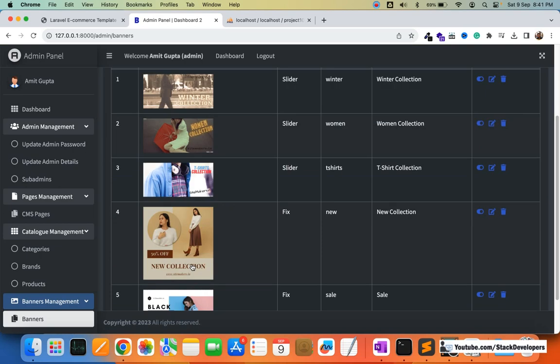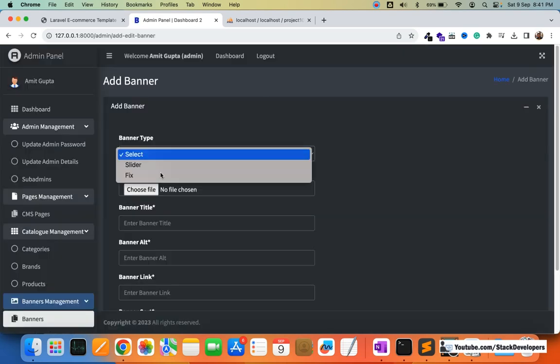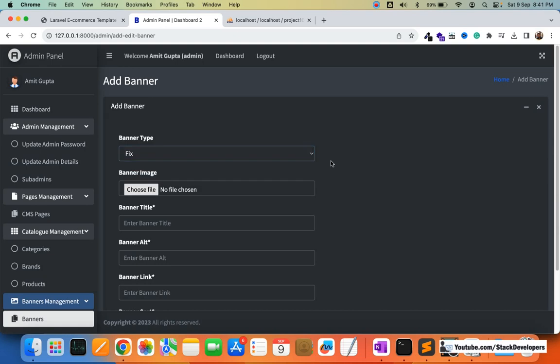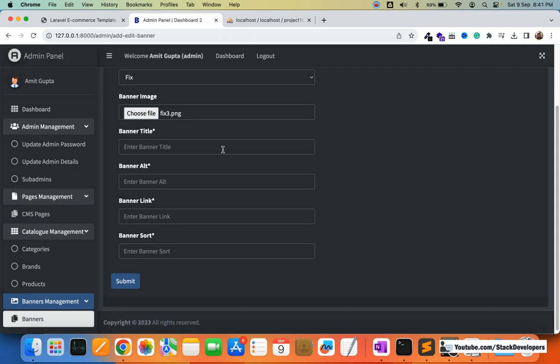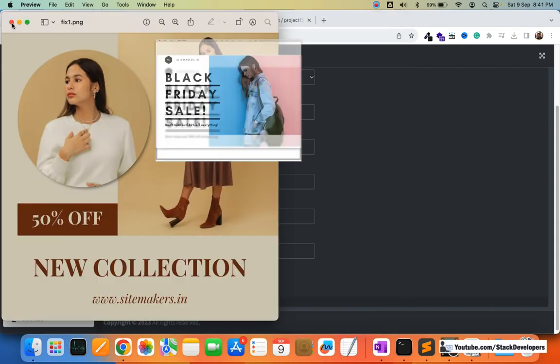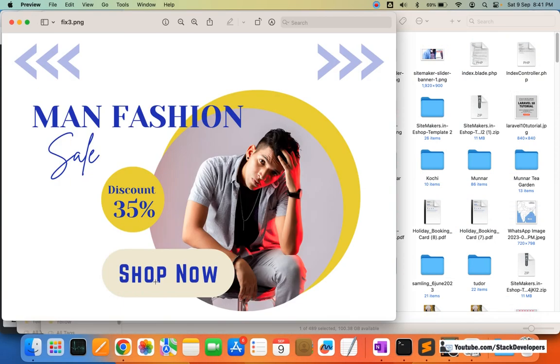And the another one I'm going to add here. You can see the fixed banner has been added, and there are 2 more fixed banners that I'm going to add from the admin panel. And now I'm going to select the third fixed banner. Okay, and I'm going to check what is the third fixed banner here, and I'm going to check this banner.